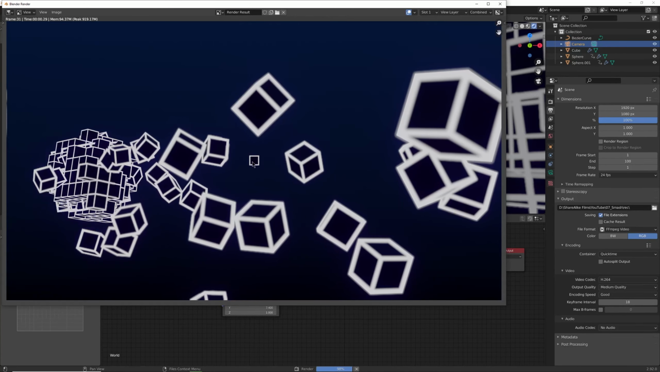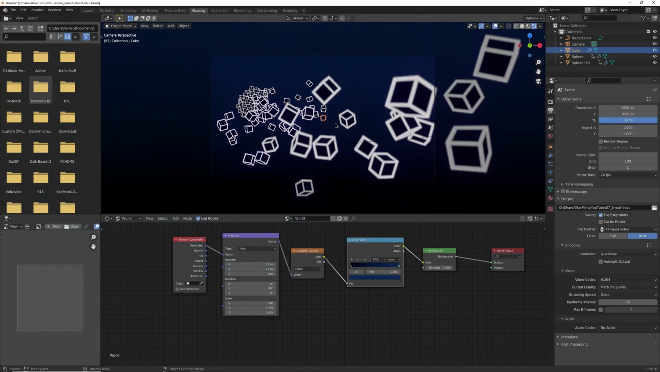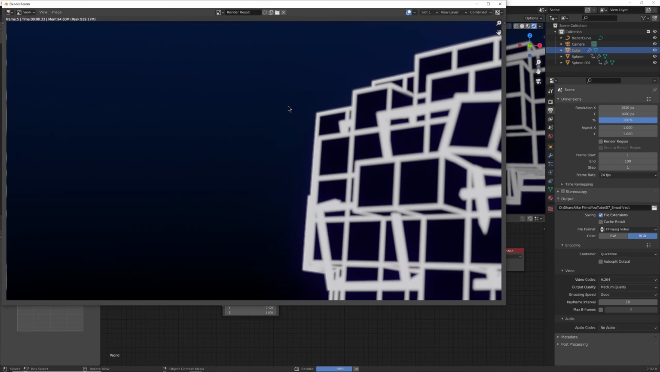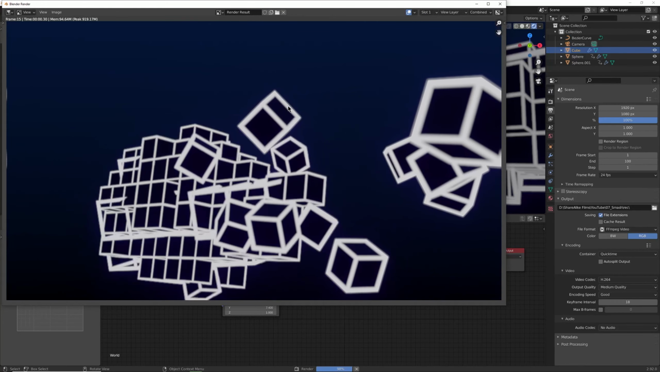One more thing I forgot to do is to move my original cube, the one that's instancing all these things. I can just move it off to the side, and that's totally fine. Now I'm ready to render. And there you have it. You've successfully made this very specific animation.